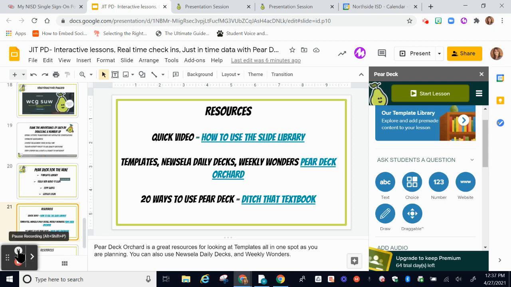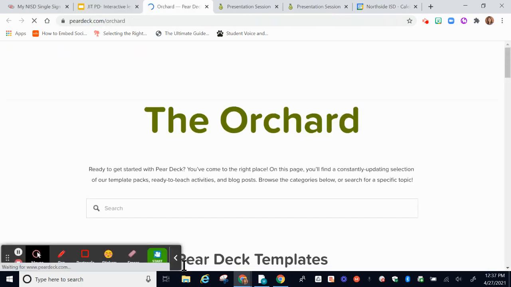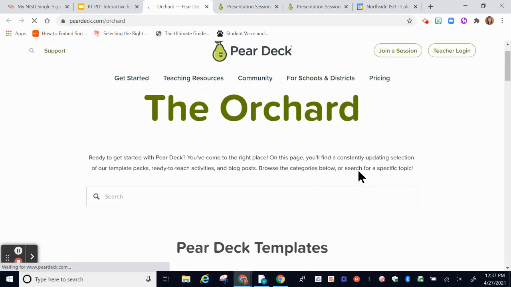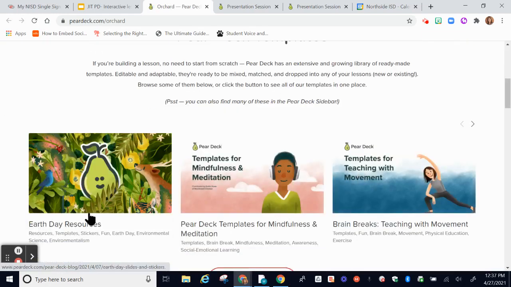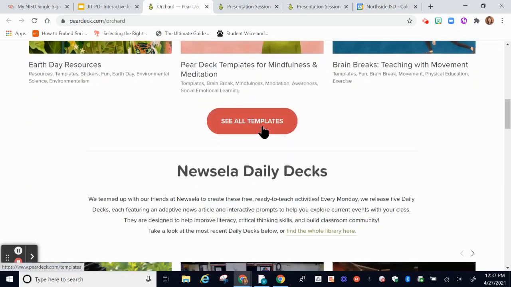I have some resources for you. The first one is a quick video. It's just kind of the same as what I've just went over, but quickly. Here's a link to what's called Pear Deck Orchard, and I'm going to click on it real quick just so you can get an idea. It does show all of the templates so that you can see them in one place rather than looking at them in the small right-hand panel. So you can click and look at all of them. You can see all of the templates.